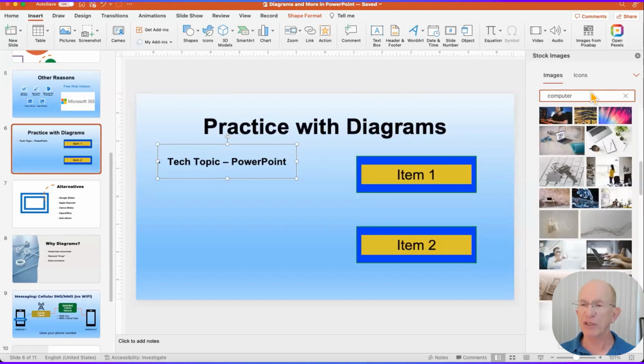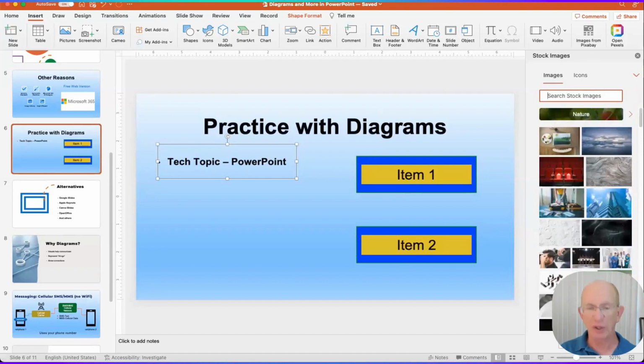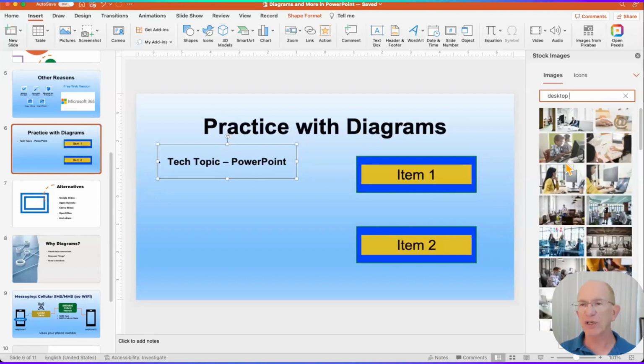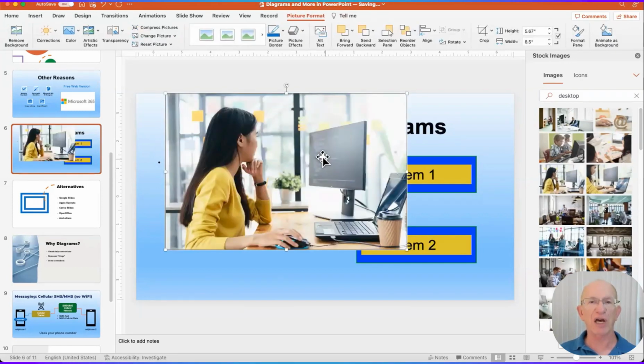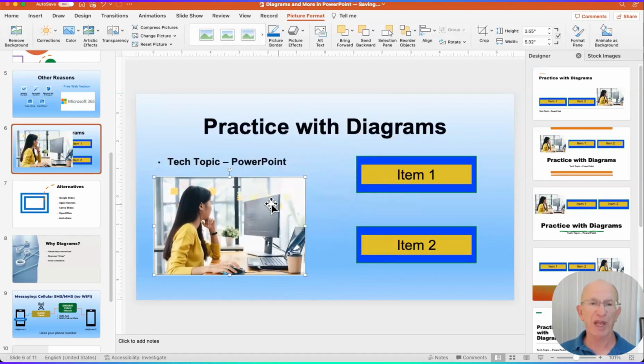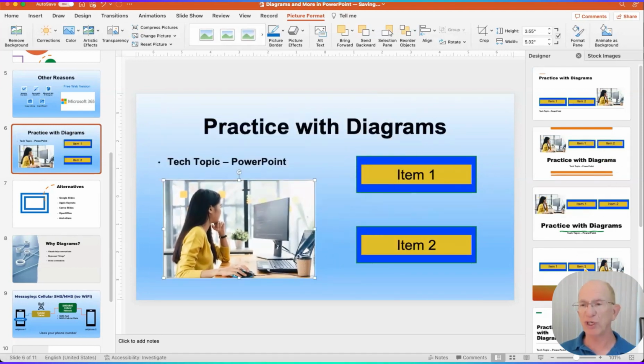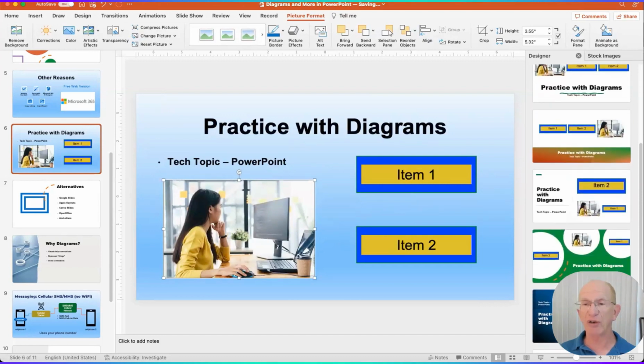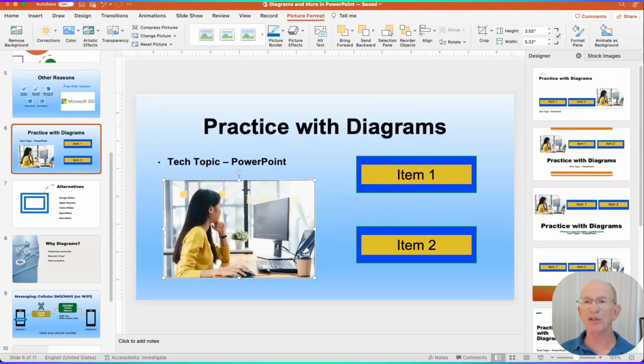I'm not sure why it's giving me keys here, but let's call it a desktop computer. Okay, so there's a nice desktop. I select it, I click insert, and it moves it into my slide. It's an image that I can move. Now you see Designer came up with some interesting layouts here of taking these objects and applying different layouts. So again, Designer gives you some different features.